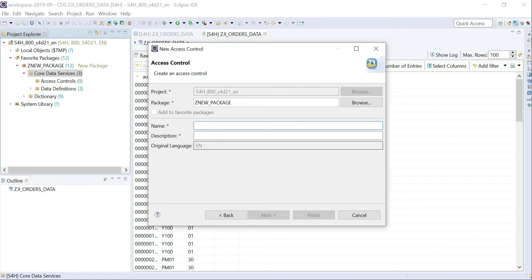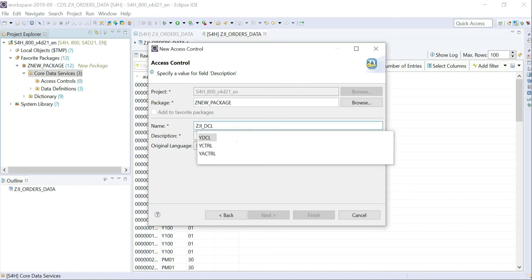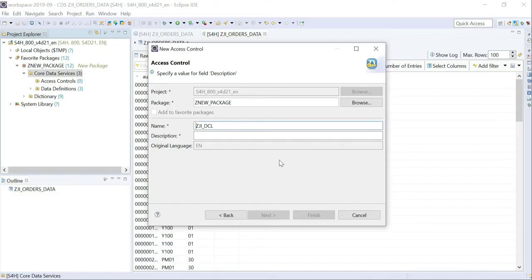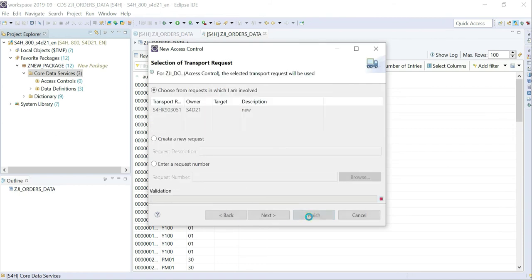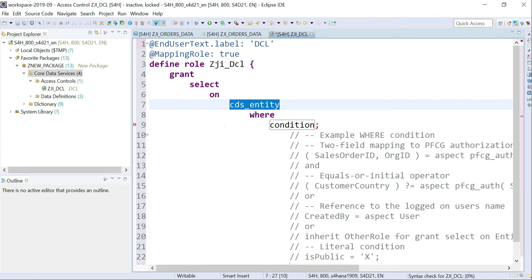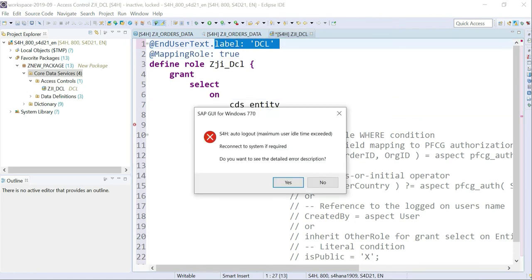I can go with CGI DCL, next, finish. I have used my custom package, and that is the reason it's asking for the transport request. So this is my DCL.